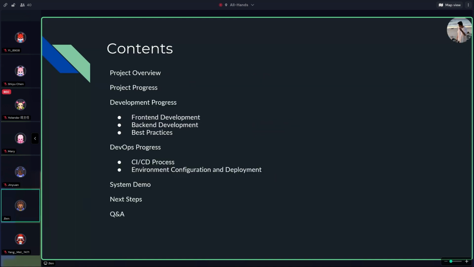And here's an overview of what we will cover today. We will begin with an overview of Meetly, then update you on our project progress. We will cover development updates for both front end and back end, along with best practices we've adopted. Next, we will discuss our DevOps progress. We will follow this with a live demo of the system, outline our next steps, and finish with the Q&A session. Okay, let's get started.